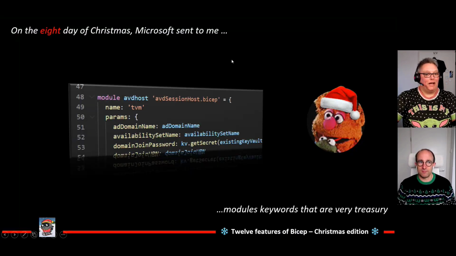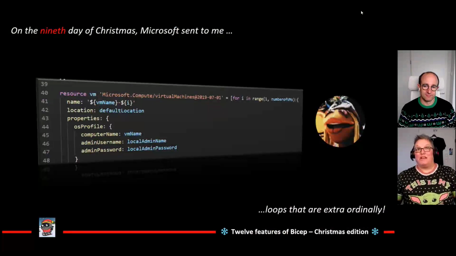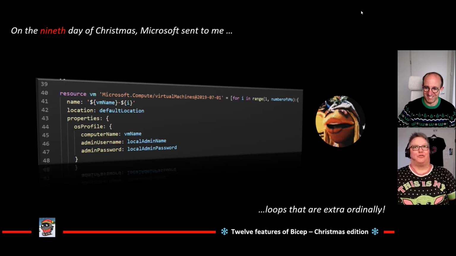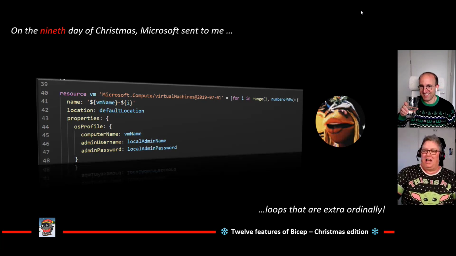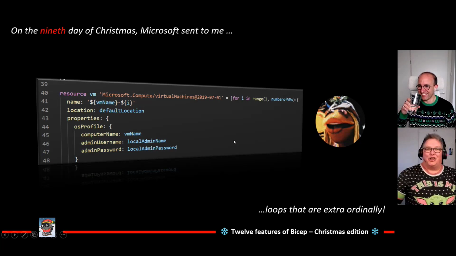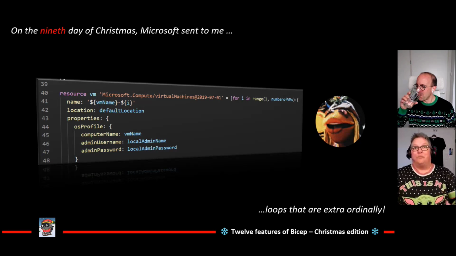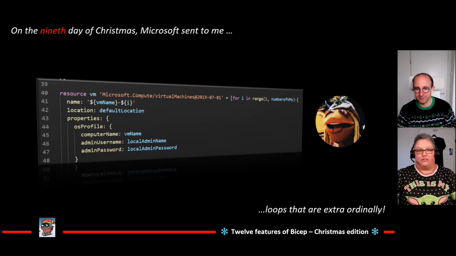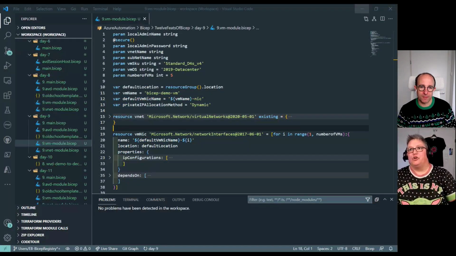Awesome. Cool. So yeah, with that, day number 9. Just quickly switch to day number 9. On the 9th day of Christmas, Microsoft sent to me loops that are extraordinary. I wasn't sure if I pronounced that correctly, but it definitely rhymes, so we're going to stick with it. So what we're talking about is the ability to create loops, like the for loop that is already shown in this example.